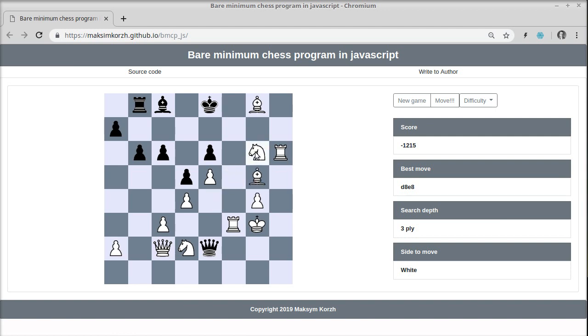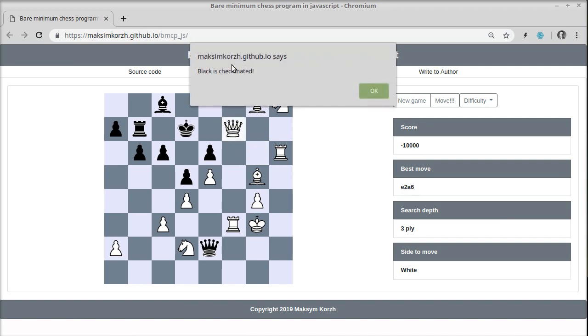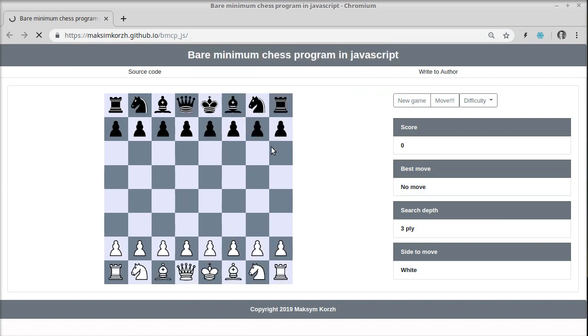Okay, let me just try not to get mated myself, by the way. Okay, like this, and yes, black is checkmated. So like this. Okay guys, now let me briefly show you the source code.